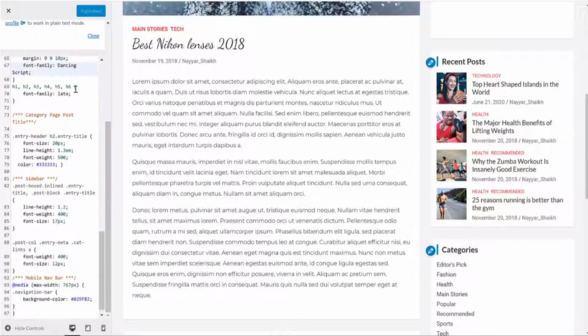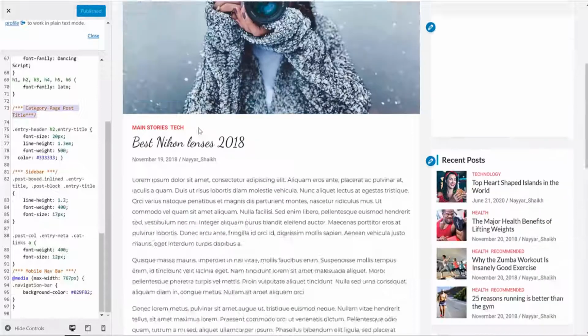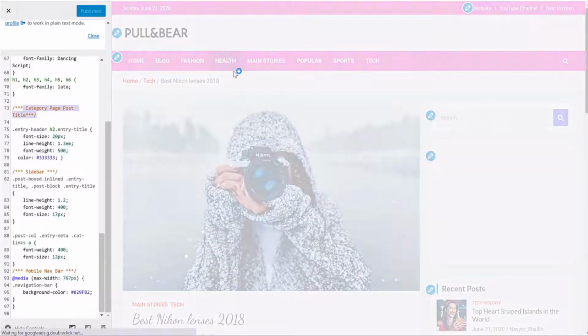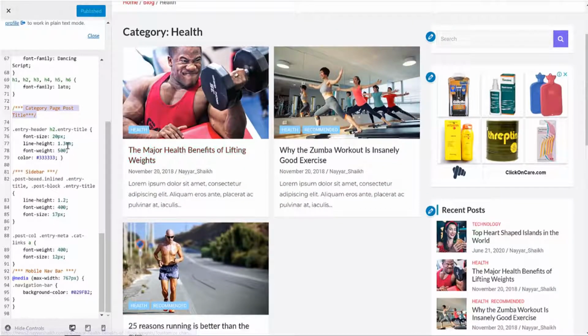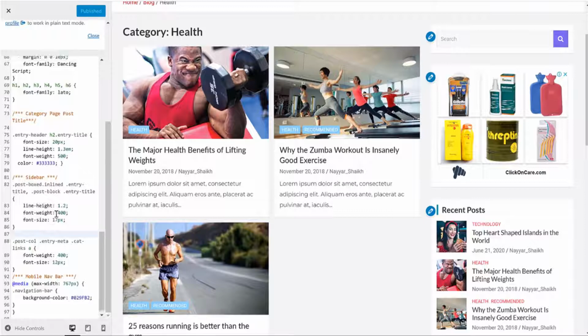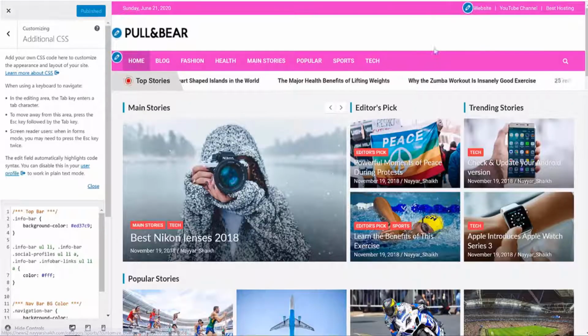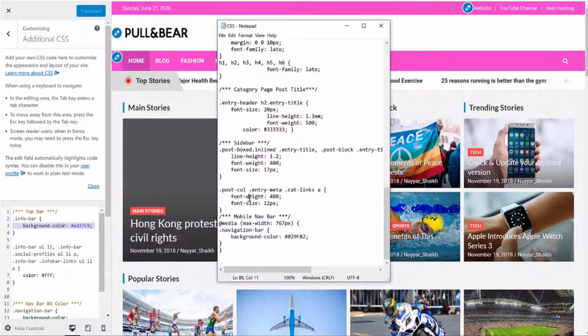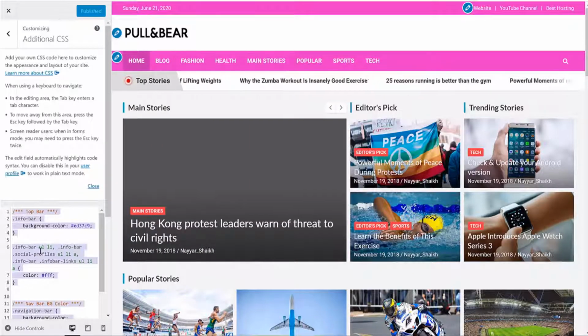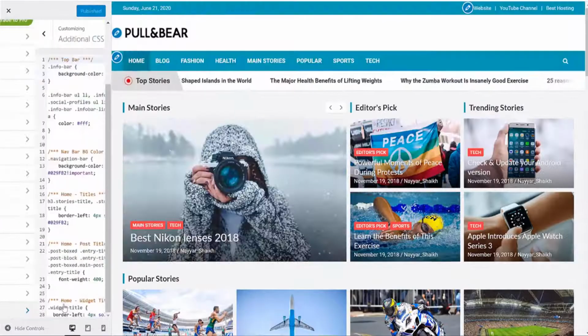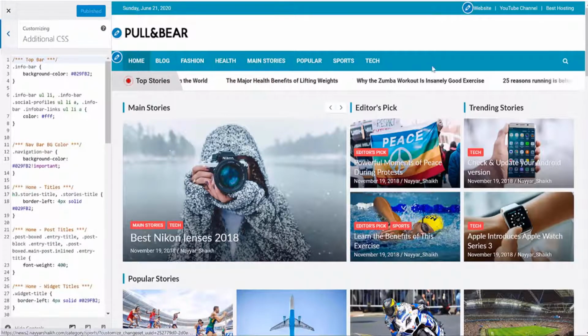Now again, let me scroll down, and this is related to category page post title. If you open any category page, this is the title. So I'm just making it a little bit lighter and increasing or decreasing the size a little bit. Then this is related to sidebar. So you can see this is how this thing works. All right. So using these CSS, now as you can see, we have made this website so beautiful. Obviously this color looks ugly, but if you just paste in the same code, your website will look amazing. Okay, like this. Now as you can see, this looks so much better once we paste in the same code.